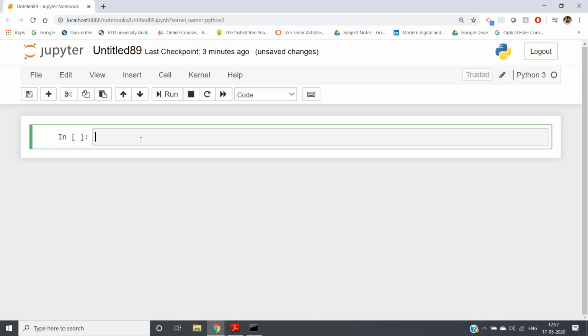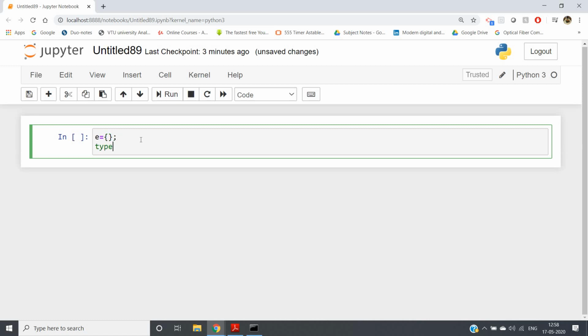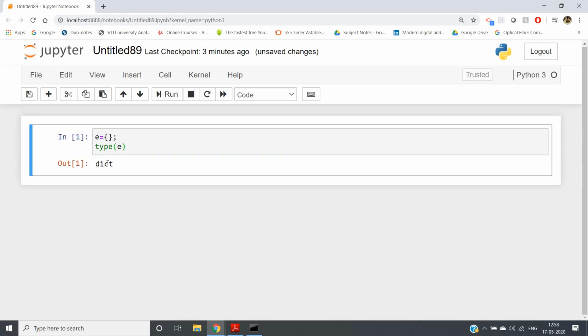First, let me initialize the dictionary. One empty dictionary is initialized with curly bracket. This curly bracket we have used for set data structure also. So you can give one curly bracket to initialize one empty dictionary. Suppose I am writing E equal to curly bracket. Now if I write type of E, I will be getting dict, which is basically denoting dictionary.